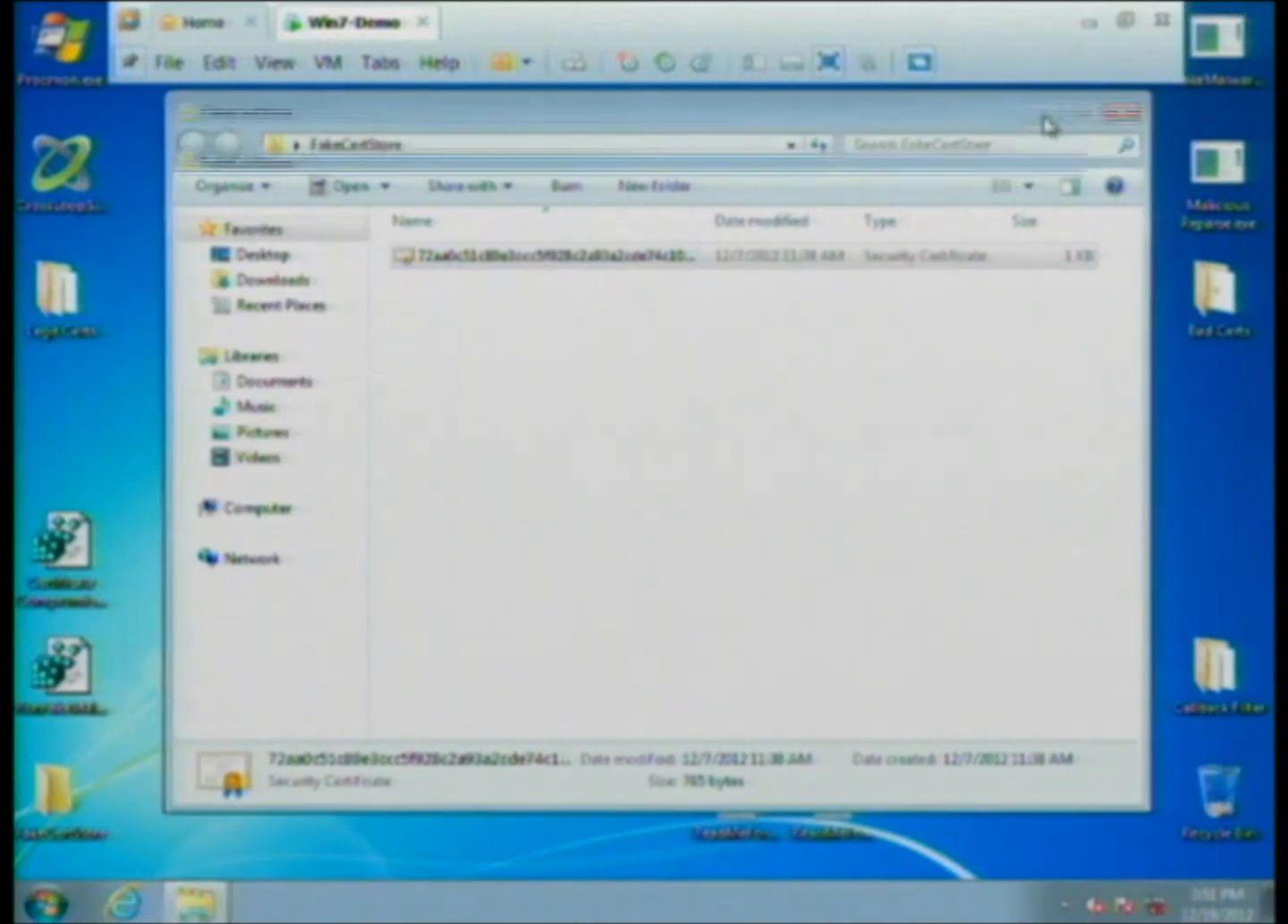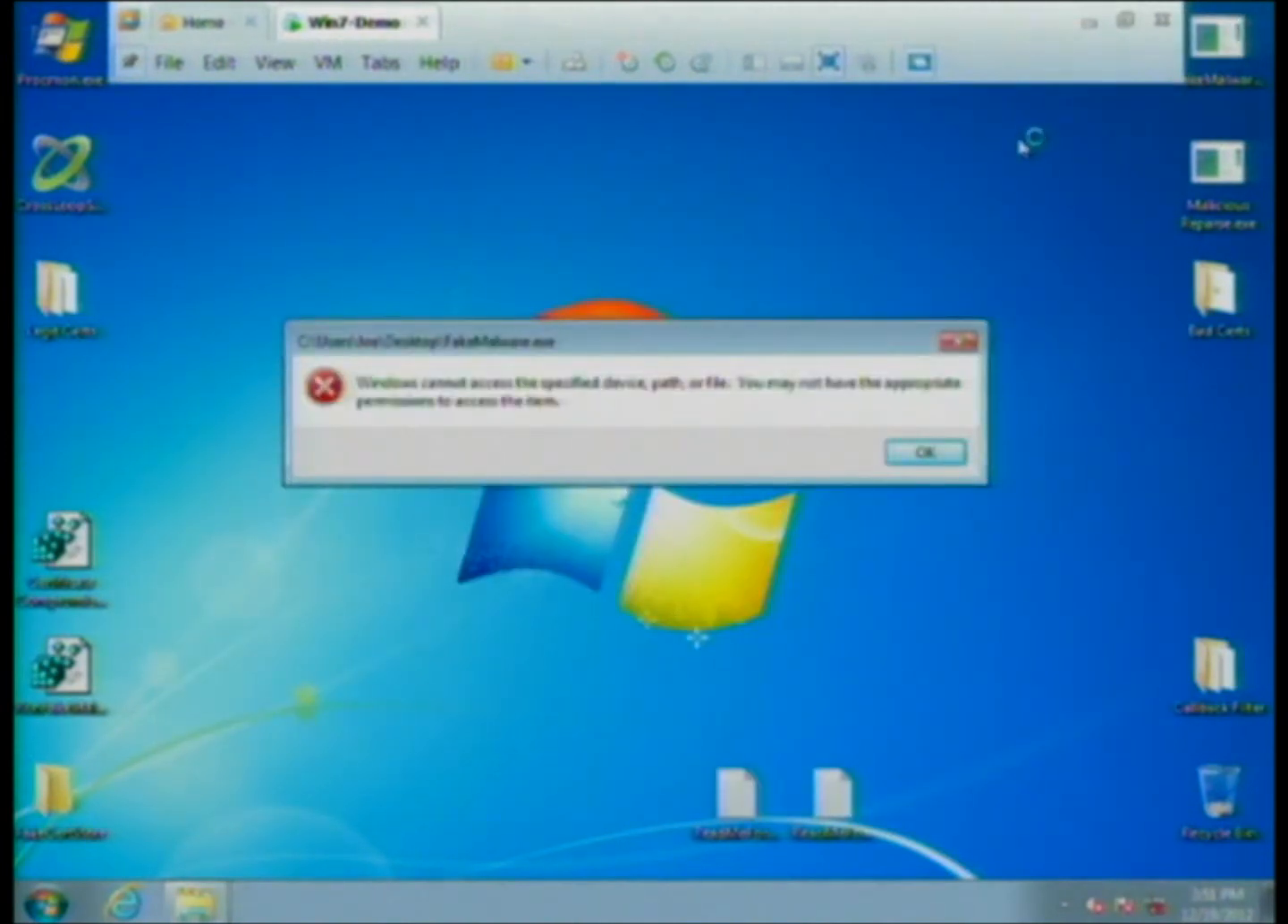What is a fake cert store? It's a certificate store. It's where they store certificates. On the local machine? Yes. Okay. So it says you can't launch it.